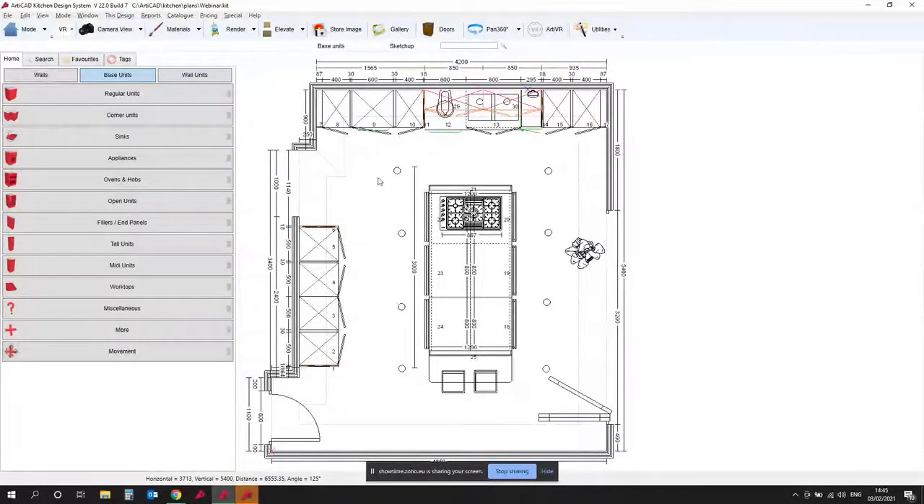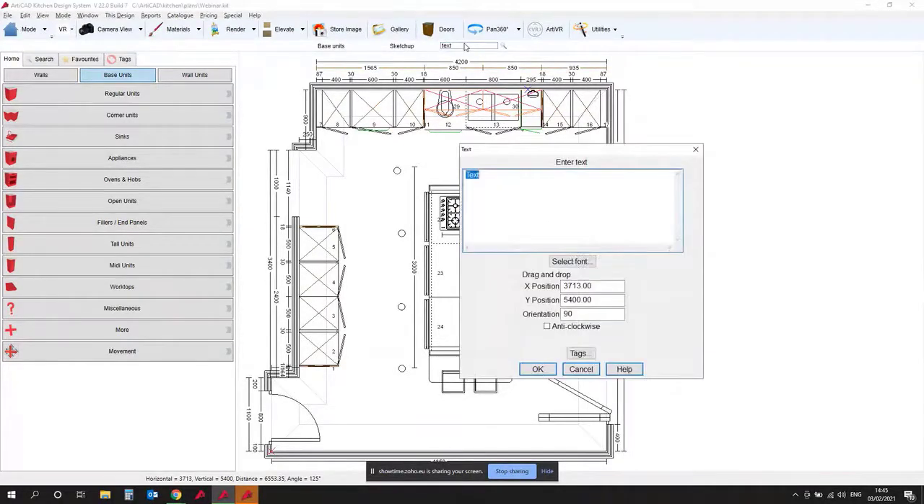Now I'm going to start producing plans for my fitters, for plumbers, electricians, and we've added in tools to let you do this. In my little box at the top where we add our shortcuts, I can go to here and I can type text. You type the word text, press enter, you get a text box which you can add to your plan. So let's say that it's unit codes for now.